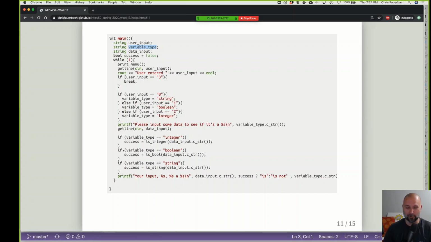A variable to store whatever variable type we're going to validate, and then a third variable for the data input, or whatever input we want validated. I have a Boolean for success, whether it validates or not. And here's the standard way of building this kind of console application. I have an infinite loop. It's going to run until I break out of it.